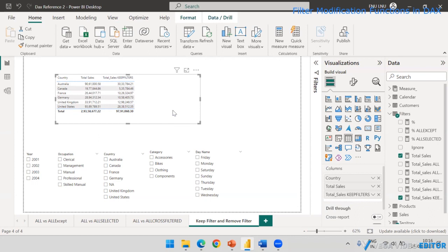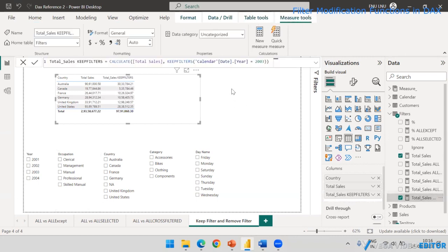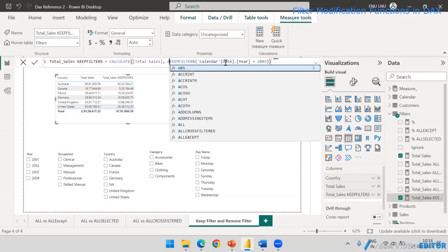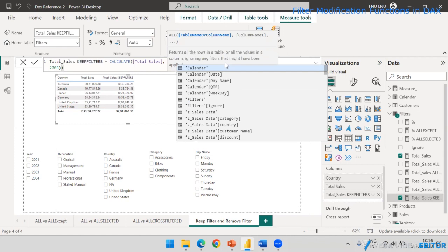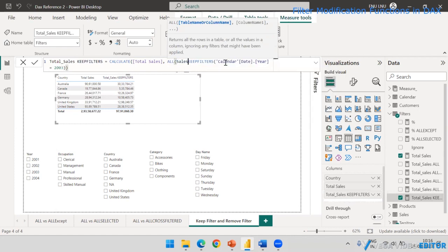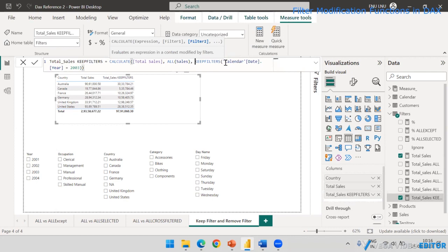This is one situation where you can use it. Another situation is that you may want to remove all the filters and keep the filters from any specific column. In that case also, you will be able to use KEEPFILTERS. So I will modify this function in such a way that I use ALL, and I will say all from the sales table. So I'm going to remove all the filters from the sales table, and again I will define to keep the filter only for 2003.